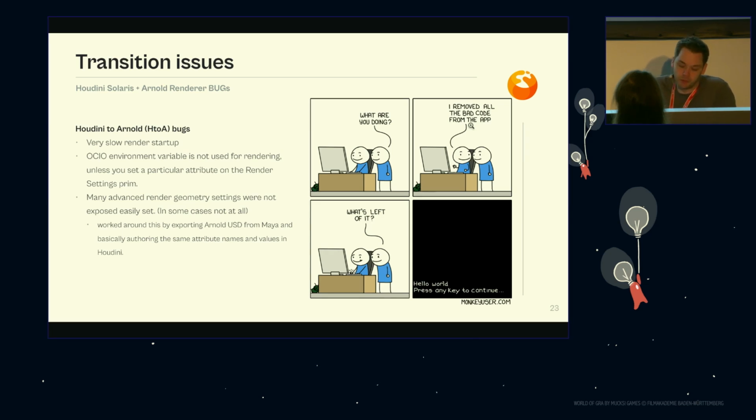There's an issue, or there was an issue, where the OCIO, or OpenColorIO, environment variable was just ignored unless you set a specific attribute on a specific node, which seemed odd because in every other application out there, if that variable is set, that's the default. So I did a bug report, had a long conversation with Autodesk about whether it should be like that, and now they changed it in the new release. That's good.